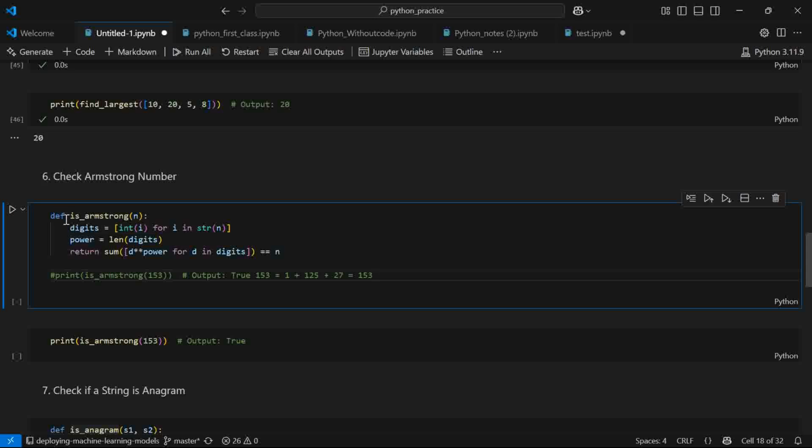I will be defining is_armstrong and then I'm passing n. Next I have defined a variable digits. In the digits variable I'll be taking int(i) for i in str(n). So I will be looping for each digit, and then there is another variable power, and this power is nothing but the length of digits. And next I will be returning the sum of d to the power for d in digits.